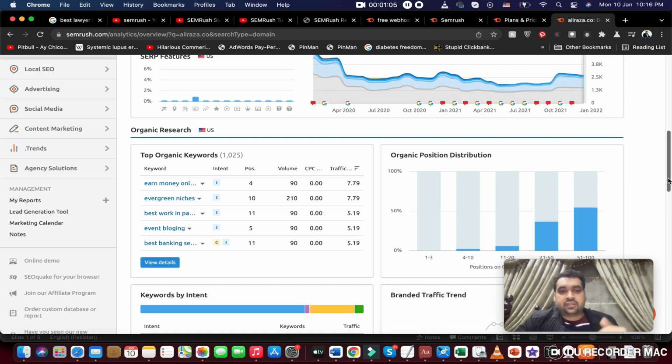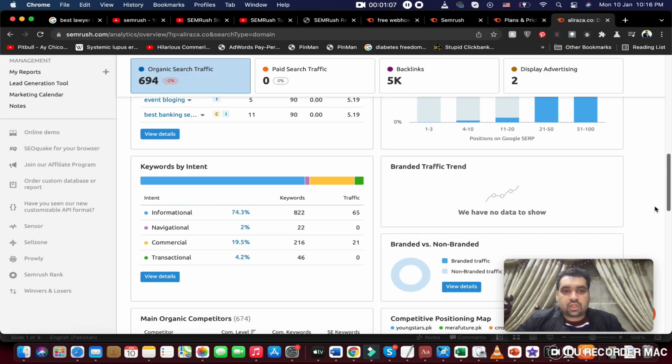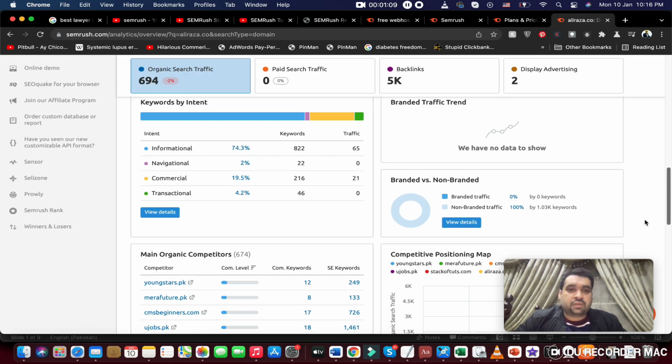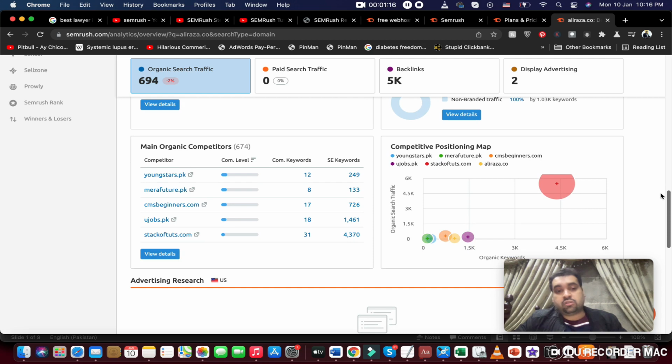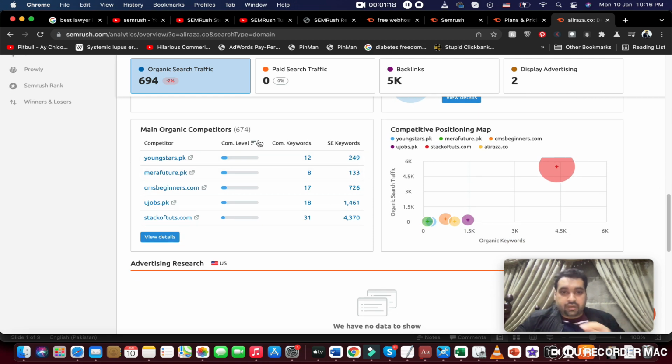And these are my organic keywords. SEMRush is also telling me keywords by intent, I can see them. And it is also showing me organic competitors for my keywords.